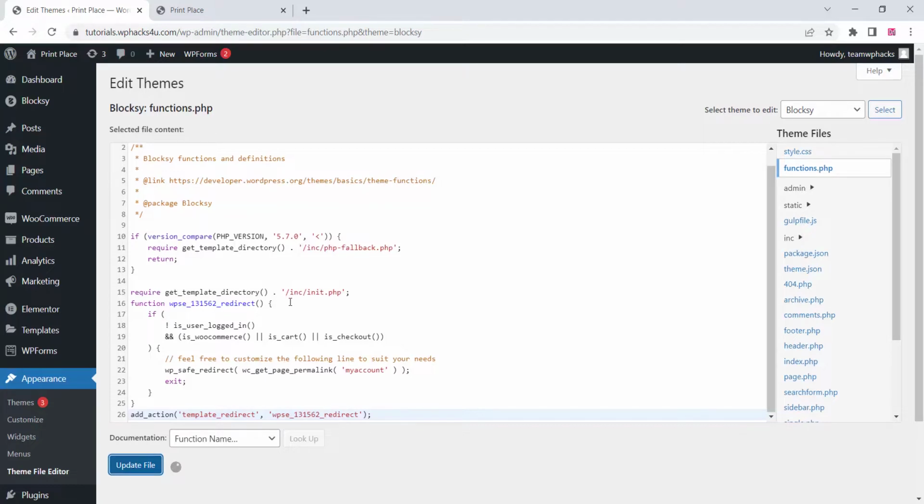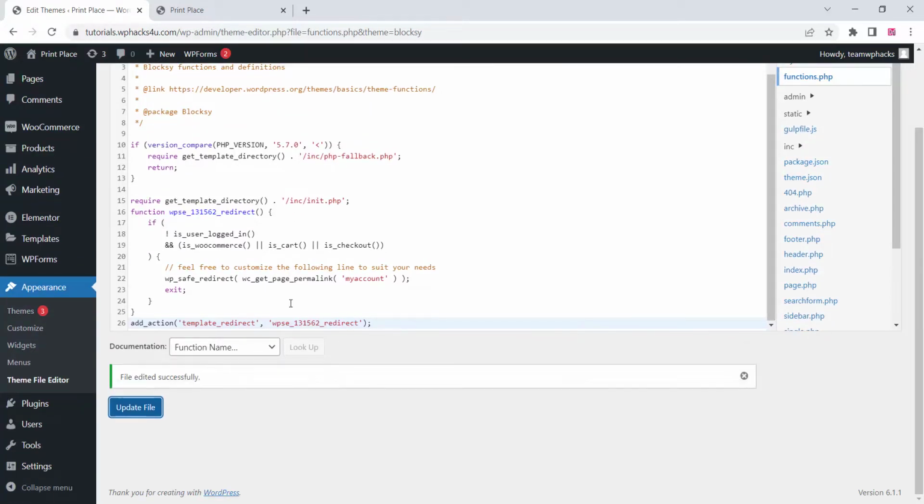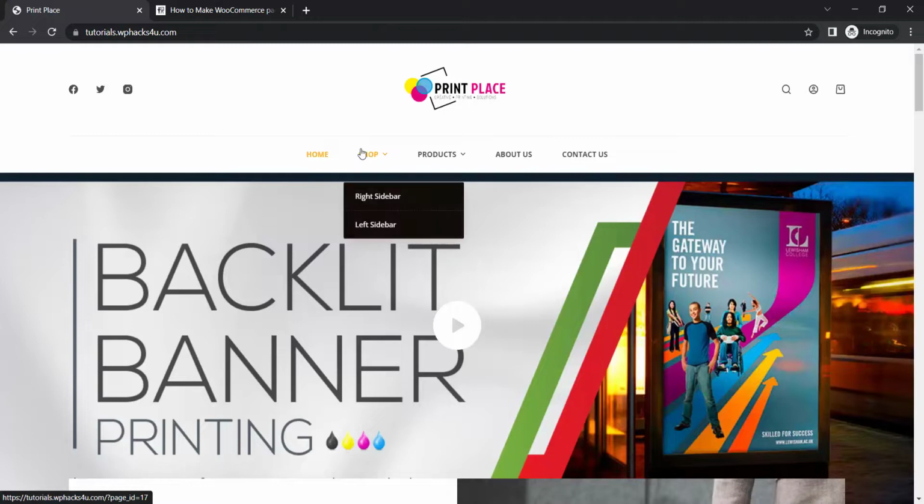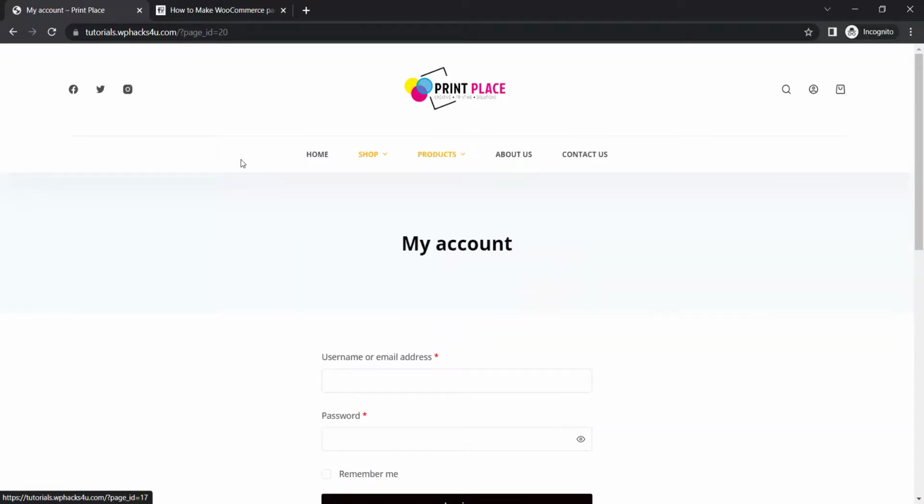Once you click update and the file is updated, then the logged out users or guest users need to sign up or they have to log in, then only they will see the shop page or product page.